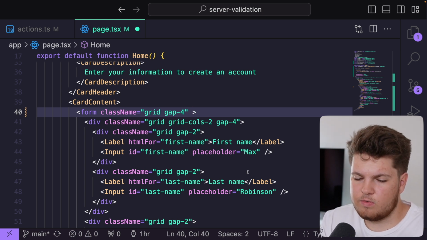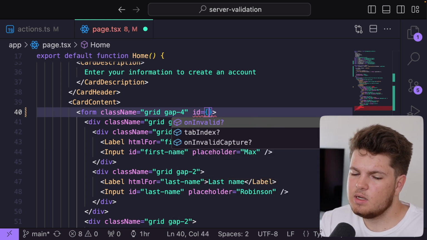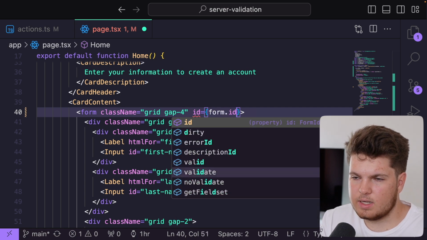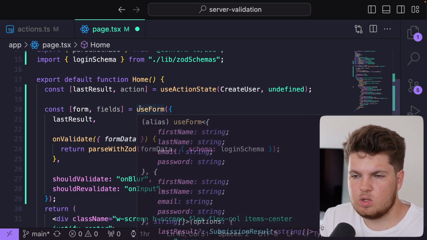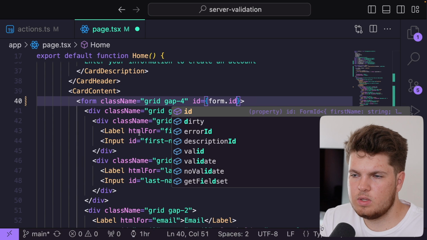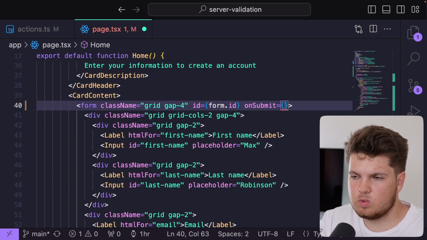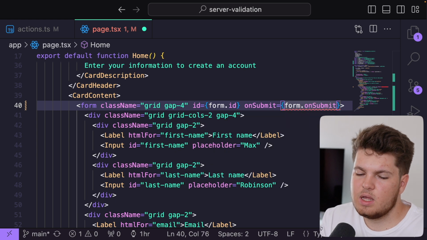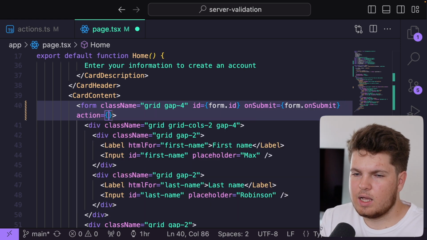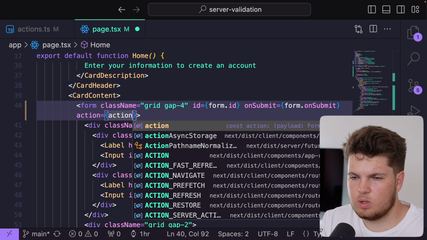That means for our form, first of all, we have to give it an ID. This will be equal to our form.id. Again, we get this right here using the useForm hook. Let's again scroll down. What I also have to do is right here add an onSubmit handler. This will be equal to the form.onSubmit. And what I also need is the action. And now this action will be equal to our action.